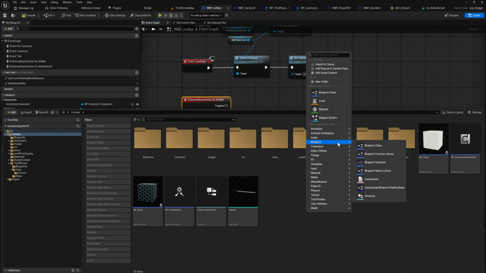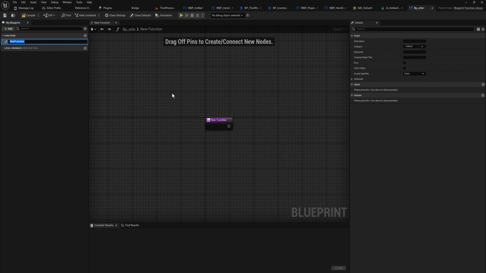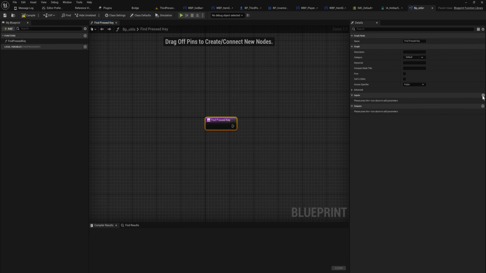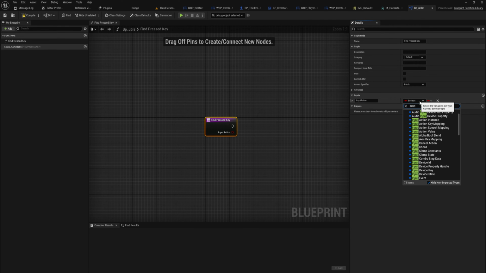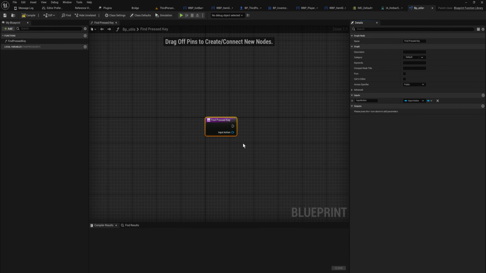So if you go into Blueprints, we can make a blueprint function library, and we can call this BP utils, for utilities, and that creates our new function. We can call this find pressed key. Find pressed key is going to take in an input action. So this will be of type, you would never guess it, input action, the object reference.